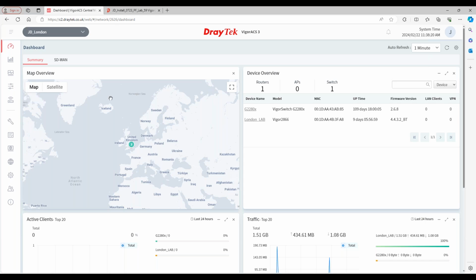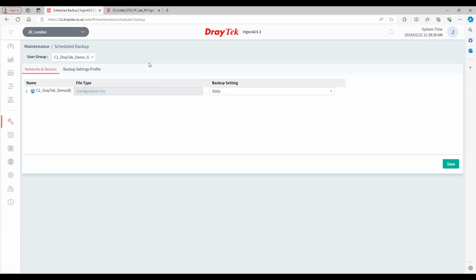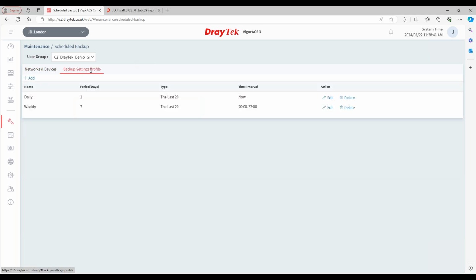Let's focus on device maintenance in terms of configuration backup and firmware upgrades. The networks that I have in place here, I've put in place some scheduled backups. So if you go to scheduled backup, we have the option of creating multiple profiles. So backup setting profiles here, you can specify for each one that you create the frequency of the backup and the behavior of that backup, how many backups are taken and when the backups are applied. So there's two profiles currently in place here, a daily and a weekly one.